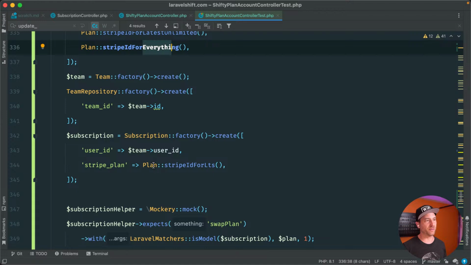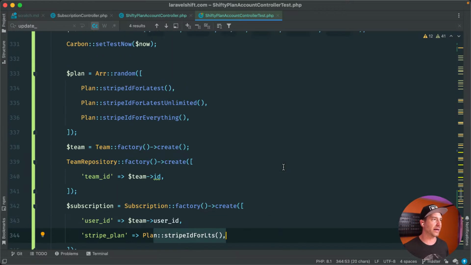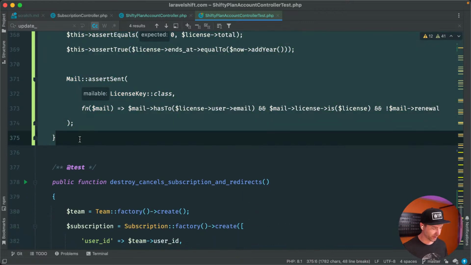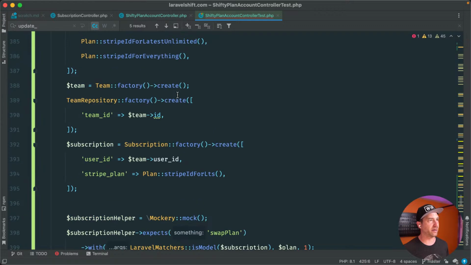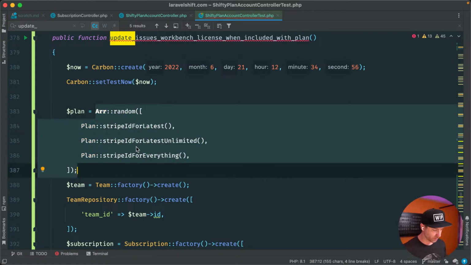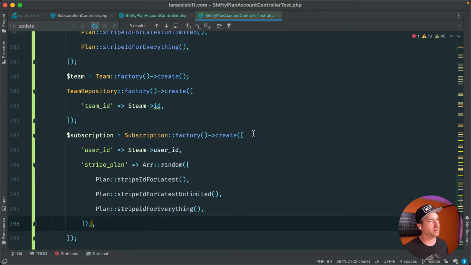It's basically going to say, look, if you're coming from some other plan, like the LTS plan or whatever, we're going to go ahead and issue you a license. So I think the next logical test would be if I'm coming from any one of those plans and going to a similar plan where I already have a license, then I wouldn't necessarily reissue you one. You're going to get one when you renew. So there's no reason to bump that out, so to speak. You already have one. So let's copy this same test because we've already written everything we need. And then let's change that to work the same way, right? So we can do a random plan here, and we can also do a random plan in here.